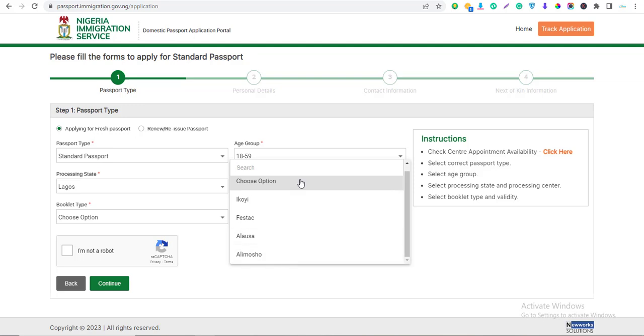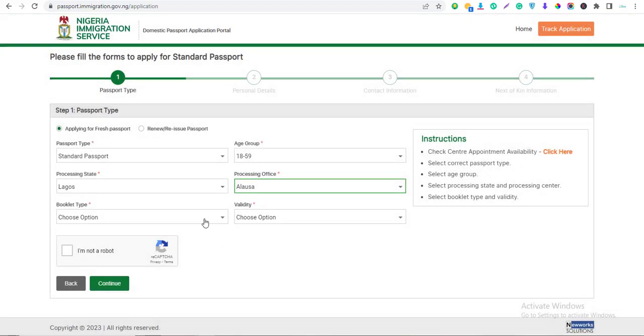Okay, so if you're close to Ikorodu Axis, K2, Ojota, Maryland, Oshodi, I will advise you go with the Alausa because it's closer to you. Okay, but if you are living in other parts, it depends on where you are living. That's how you select their offices. Okay, so you click on Alausa, then they're asking you for booklet type.